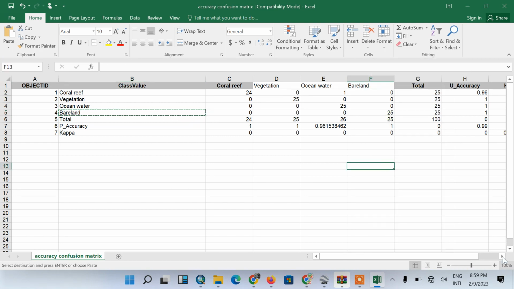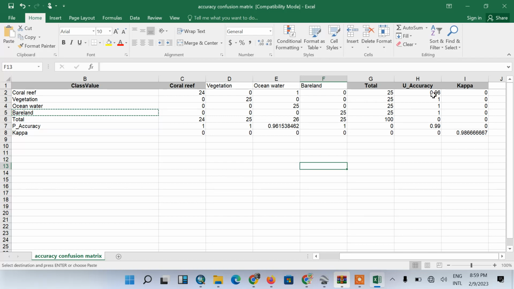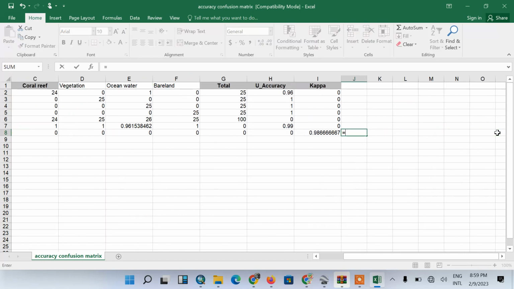So for us to get our final result, what we have to do is simple: this equals this multiplied by 100. So this is the accuracy assessment, which is 98.6667%. So it's pretty nice.